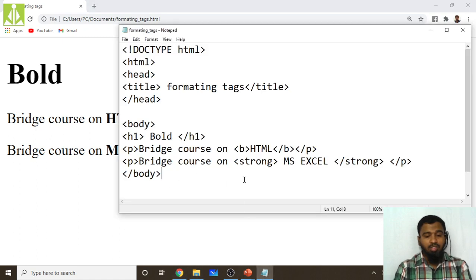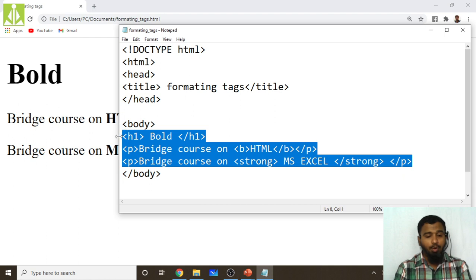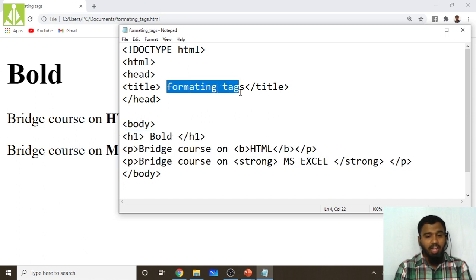So the first thing I finished. Where I am writing this code, this should be inside the body. Whatever you want to display on the screen here should be in the body tag. Okay, and this formatting tag is written here, not at the title of the page. Okay, next.